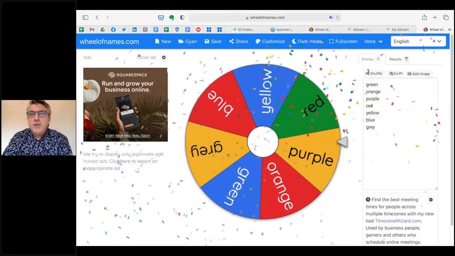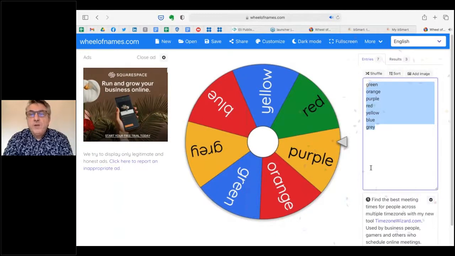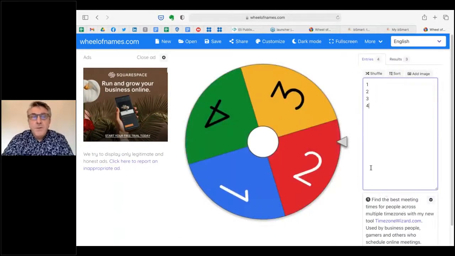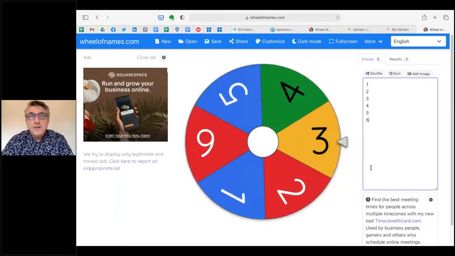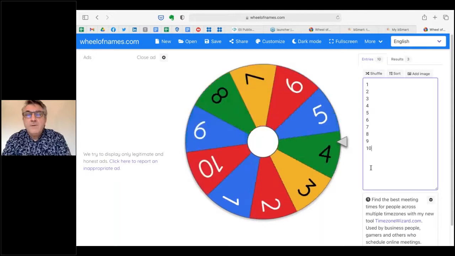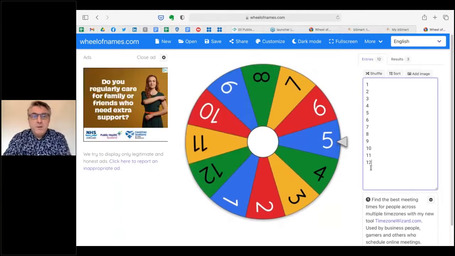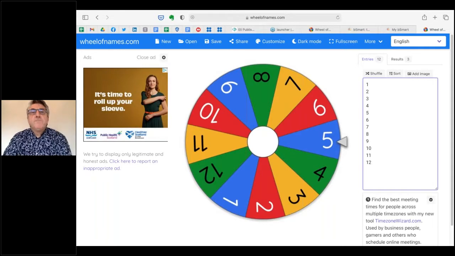Now I want to change my spinner. 1, 2, 3, 4, 5, 6. Now I have a spinner with 6, like a dice. So if you have any games where you want to play or choose pictures, and I'll look at that in a moment, or I could have 7, 8, 9, 10, 11, 12. Now I'm not going to waste time by spinning it, but I'm going to come back to that later. Now that is such a cool tool. It's called wheelofnames.com. And that's so useful.